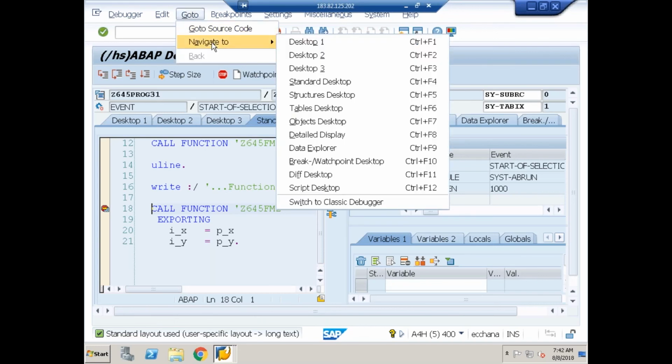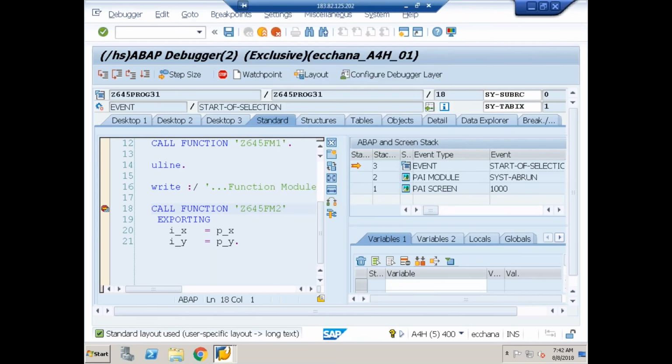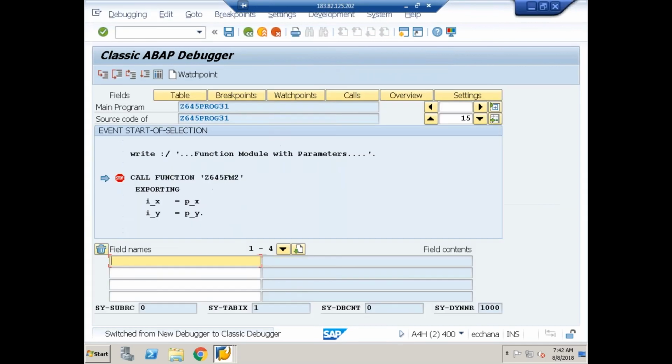I'll navigate to switch to classic debugger. Done. So I read two values from the user now. Where are those values stored? P_x and P_y.